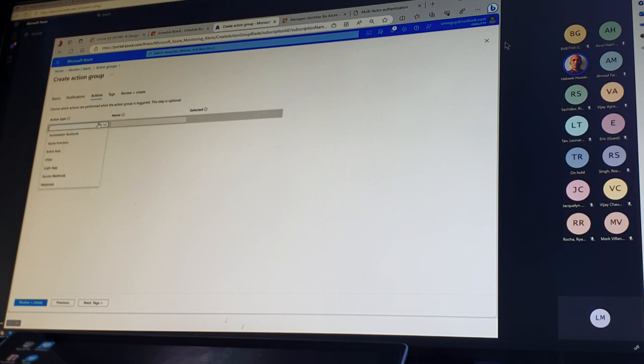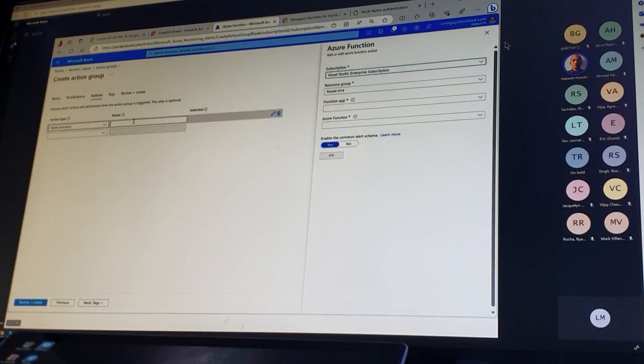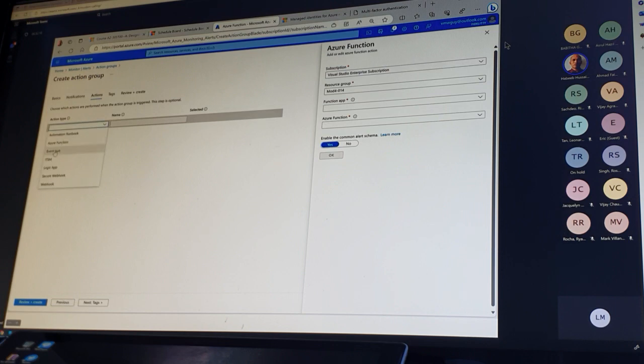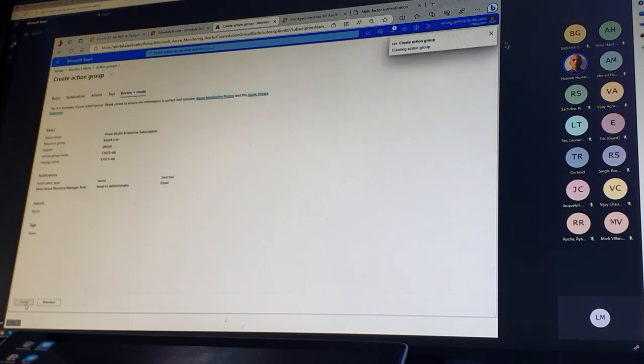Action is like I can run a code. See here, Azure function. I can select the Azure function, the piece of code that I want to execute when that particular alert is generated. Or I can forward it to Event Hub, or I can forward this alert to an ITSM solution like ServiceNow. So all these things are possible. As of now, I'm not doing that. I'm saying, hey, just help me with the notification.